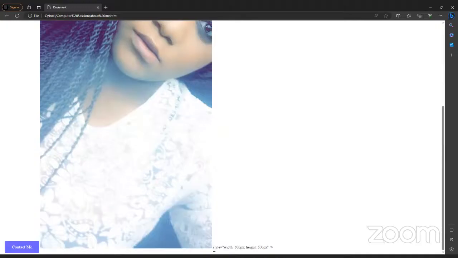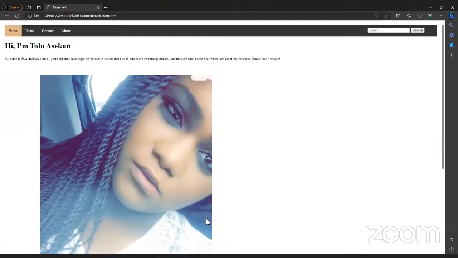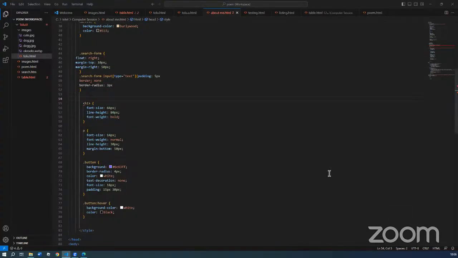All right, so scroll up. It's not on the side. What's going on? All right, so please go back to your VS Code. Let me figure out what is wrong. Okay, so what is wrong?